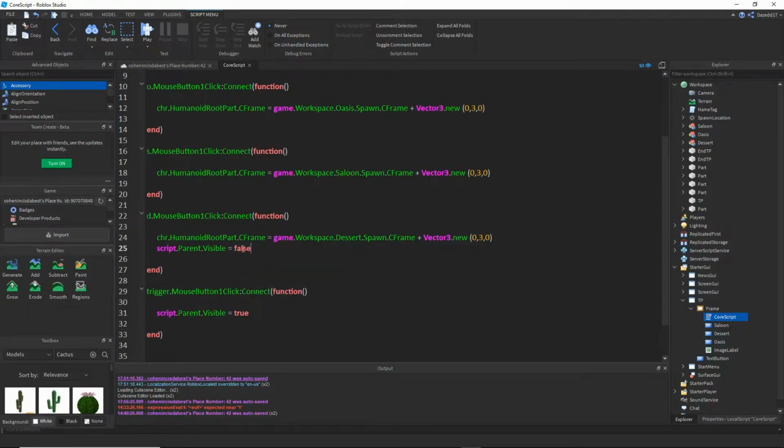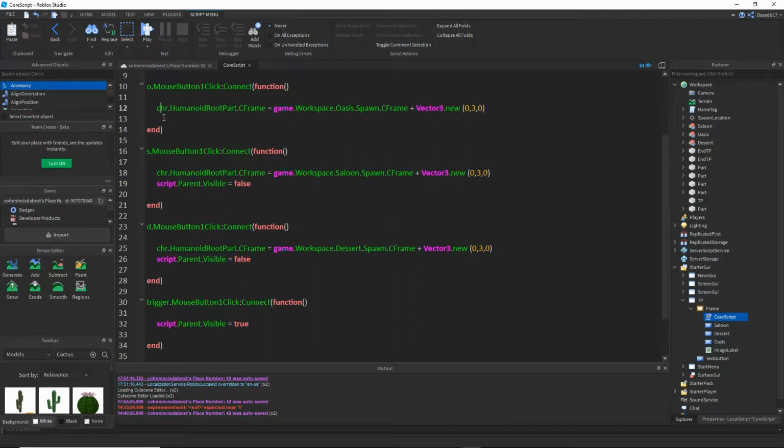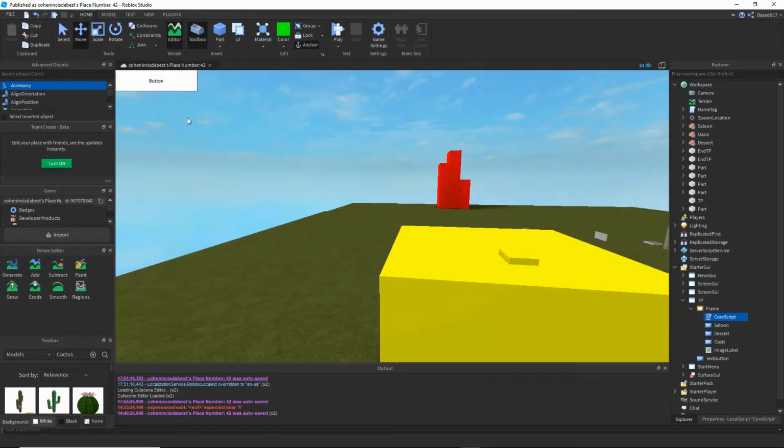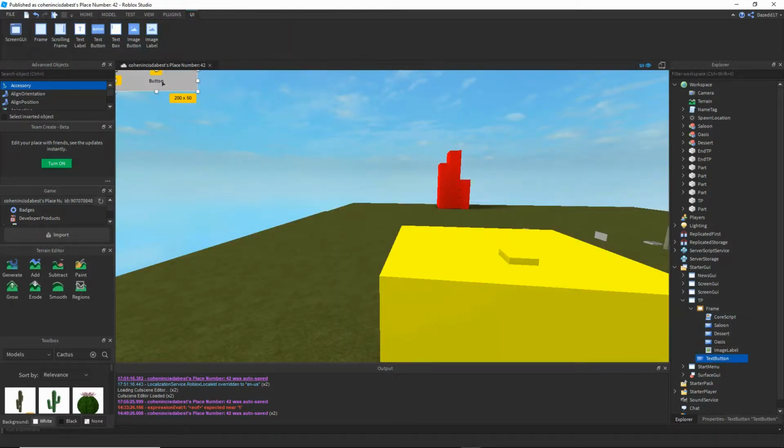Just copy that out and then make it false on each of the little mouse button one-click functions, except for that one. Make it true, and then edit the button to say and move it around anywhere you'd like.